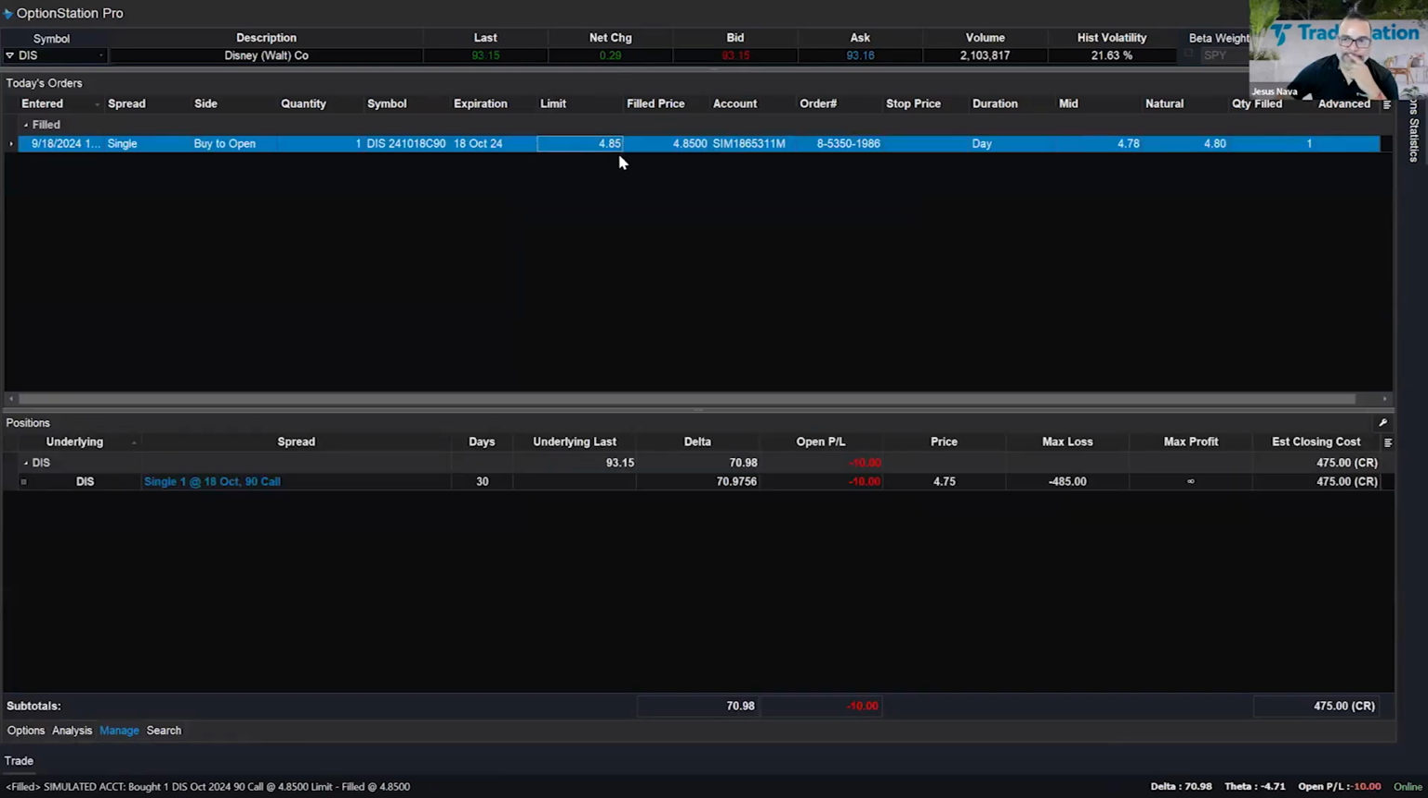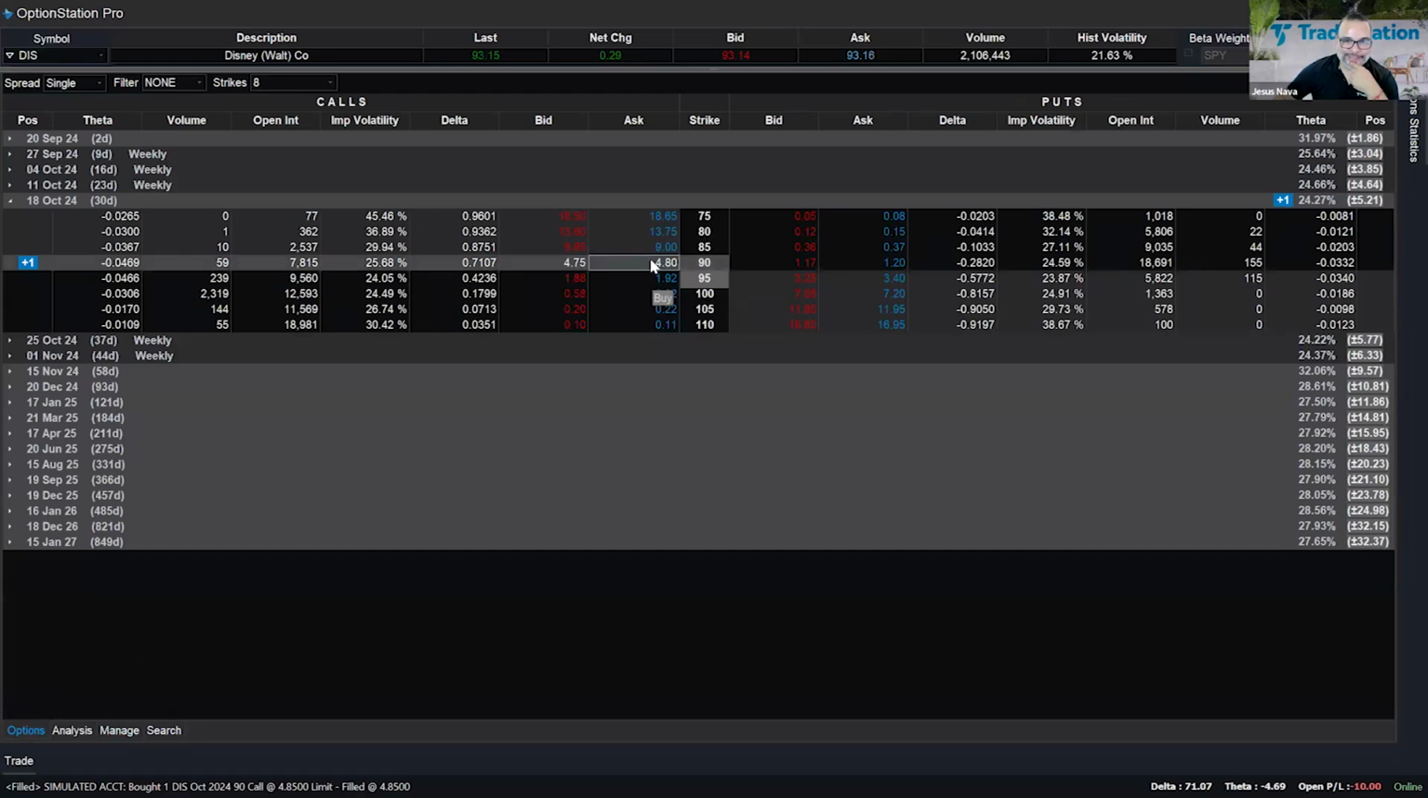Order that filled. That wasn't a good fill price. It filled at 485, even though the natural price here sells 480. That's interesting. Okay. Maybe just an issue with the simulator.